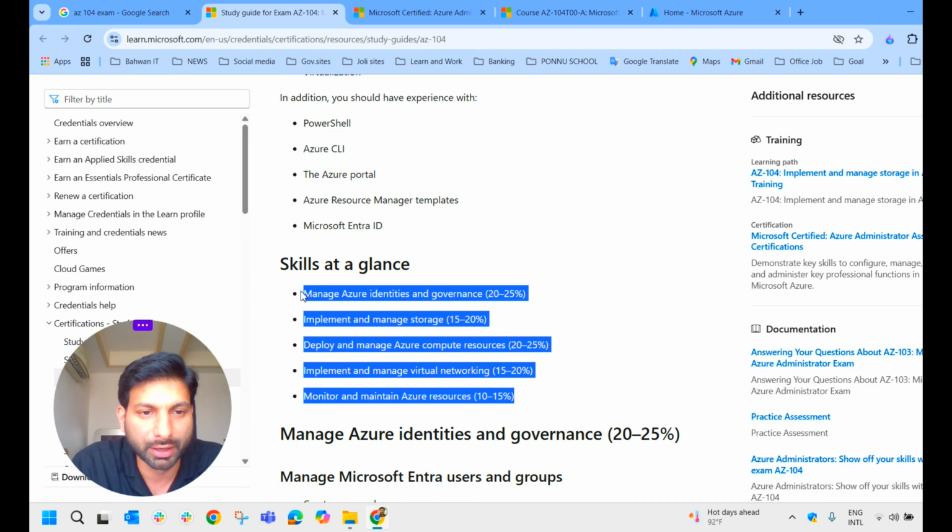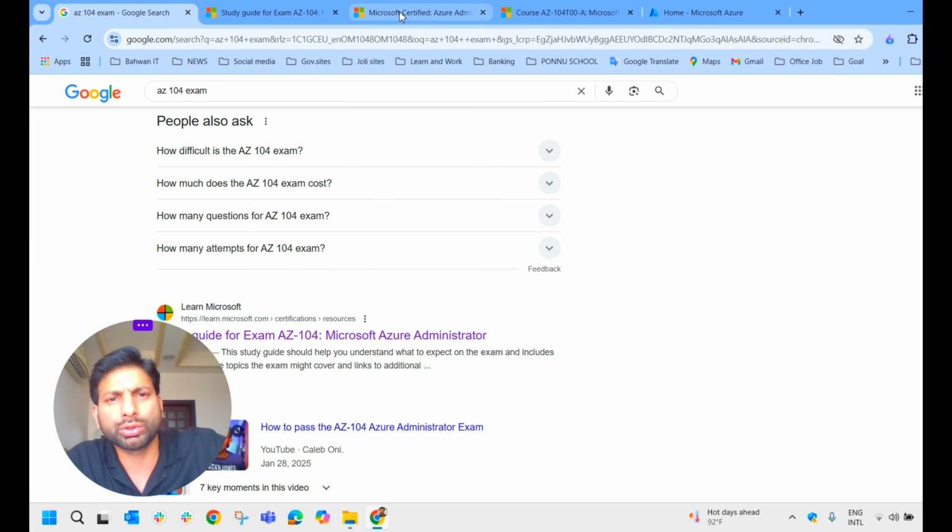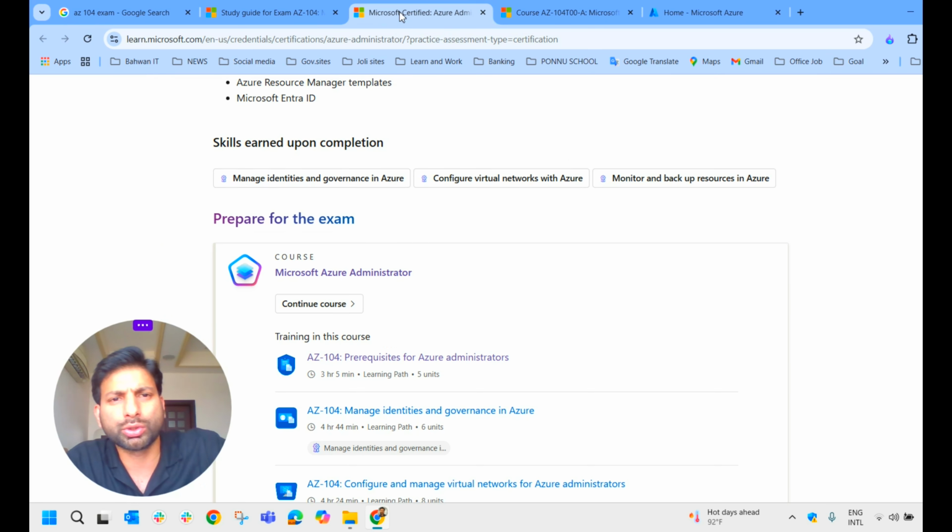So these are the 5 modules, and the detailed syllabus is given on this page. This is the particular page. You can search for it on Google and get the syllabus from there. All right. So to begin with, this is the official Microsoft learning page for the exam AZ-104 Microsoft Azure Administrator. In the Microsoft official learning page, they have given 6 modules, including a prerequisite for Azure Administrator, and these 5 modules are part of the syllabus.